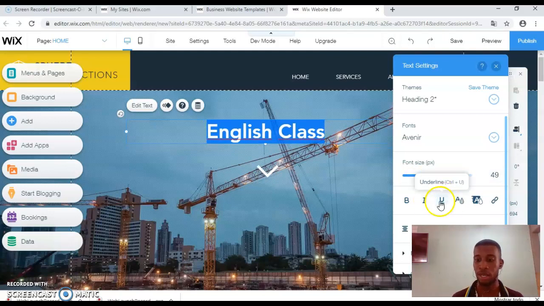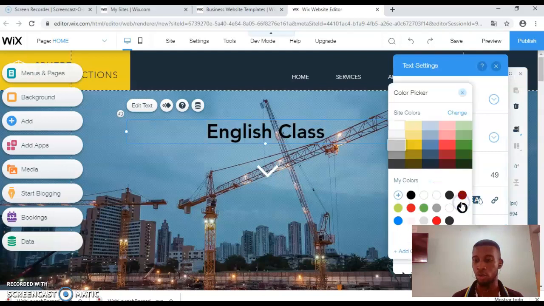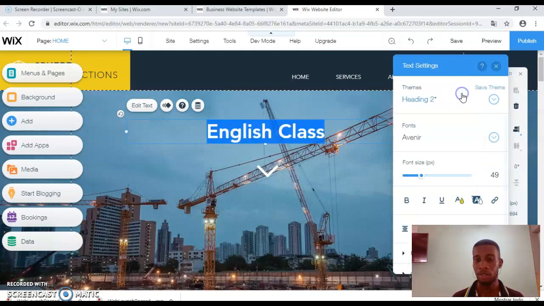For the color, you click here and choose the color you want. If you want green, yellow, blue, or whatever color, you choose, for example, yellow. And then you can change the bold, the italic, and the underline too, right? You can choose that.